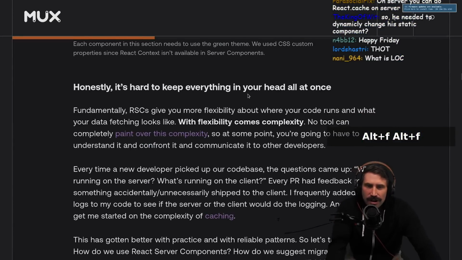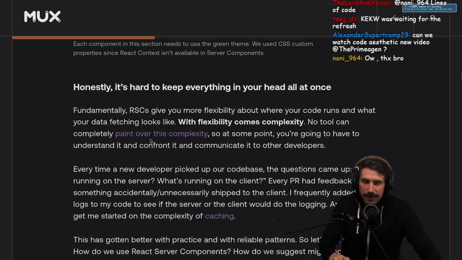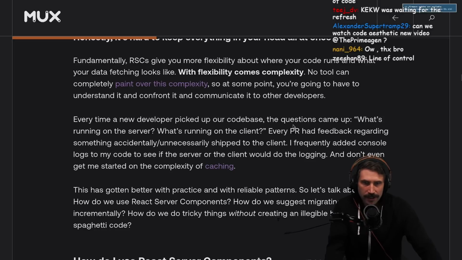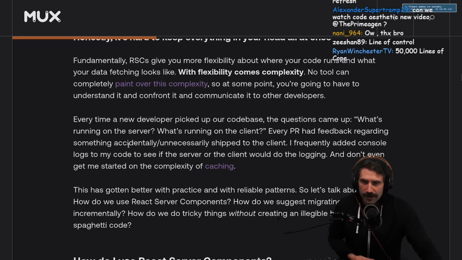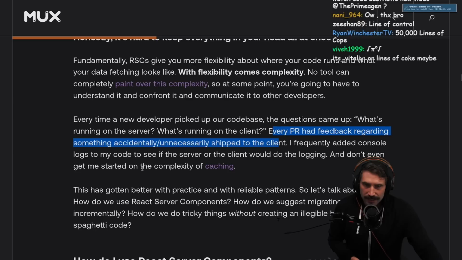Lines of code. Honestly, it's hard to keep everything in your head at once. Fundamentally, RSCs give you more flexibility about where your code runs and what your data fetching looks like. With flexibility comes complexity. No tool can completely paint over this complexity. So at some point, you're going to have to understand it and confront it and communicate it with other developers. Yes. Every time a new developer picked up our code base, the question came up: what's running on the server? What's running on the client? Every PR had feedback regarding something accidentally unnecessary shipping to the client. I frequently added console logs to my code to see if the server or the client would be doing the logging. Don't even get me started on the complexity of caching.